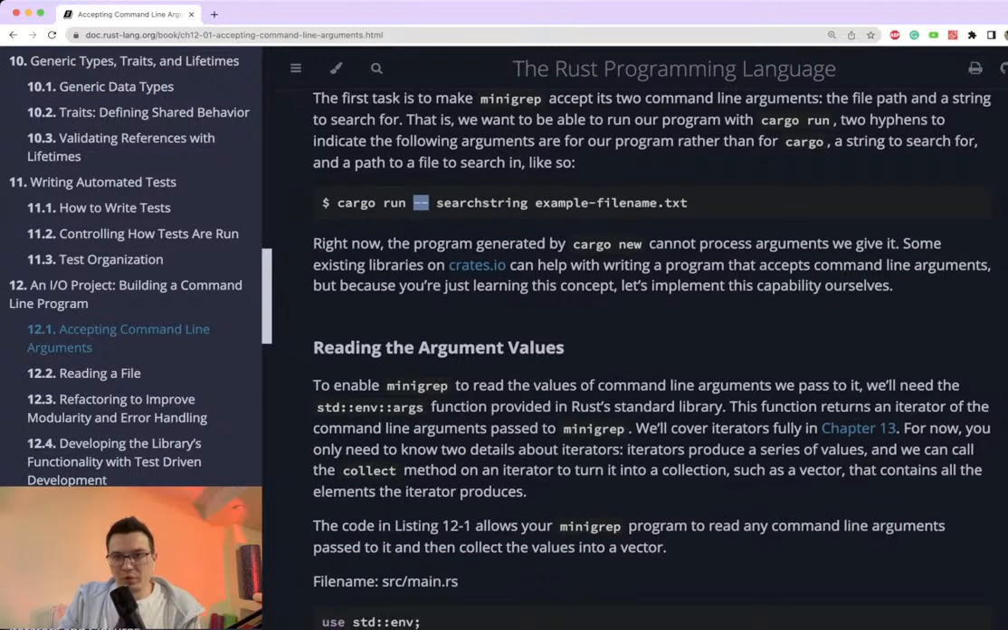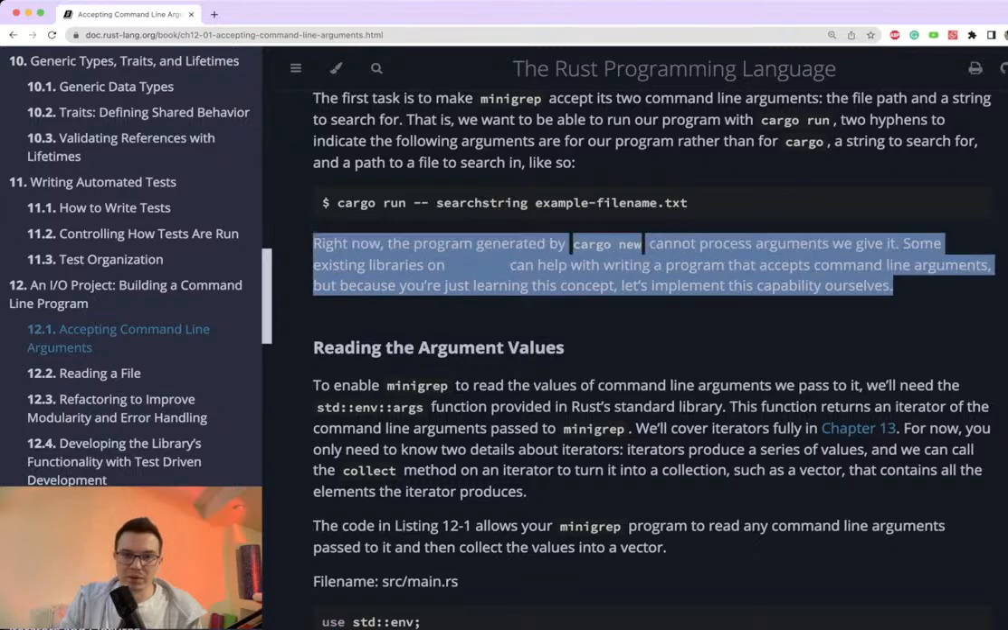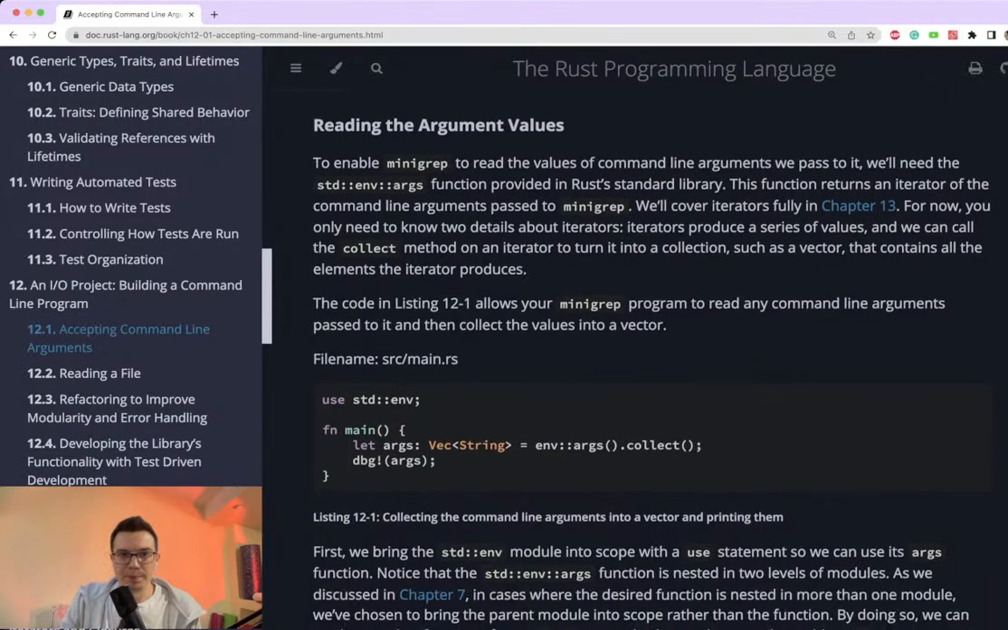Right now the program generated by cargo new cannot process arguments we give it. Some existing libraries on crates.io can help with writing a program that accepts command line arguments, but because you're just learning this concept, let's implement this capability ourselves. Okay, reading argument values.